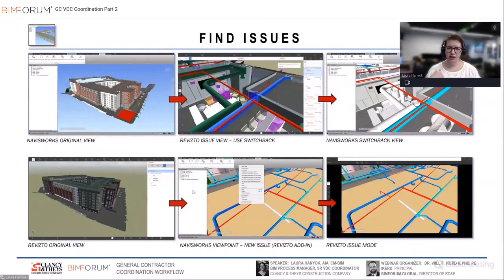I can get to an area where, maybe someone requests a viewpoint. In this case, fire protection.